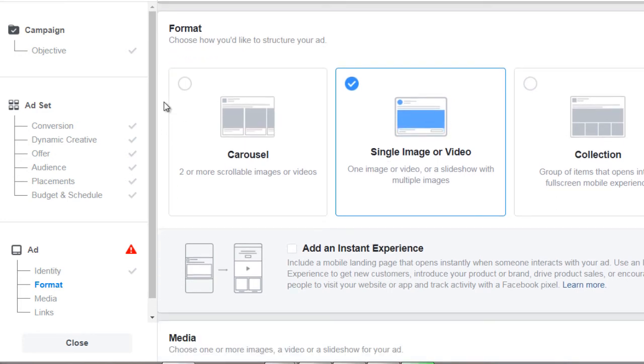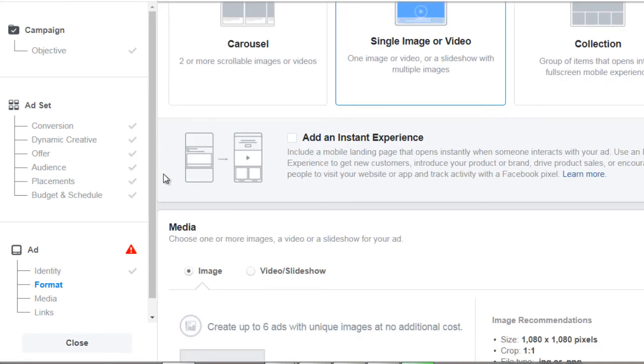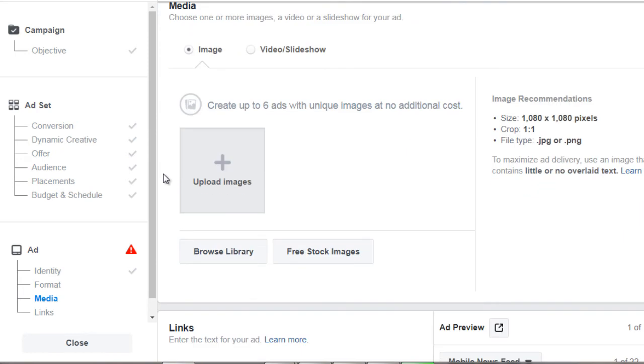The next thing is format, which is different types of ways that Facebook will show your ad. So you can show your ad via multiple images in a carousel format. You can show one image like most of you are used to, or a video, or a group of items that opens into a full screen mobile experience. And most of you are going to use this one or this one. So this one is a single image or a video. So all you have to do is select that and scroll down. So you have the opportunity to choose an image or a video.